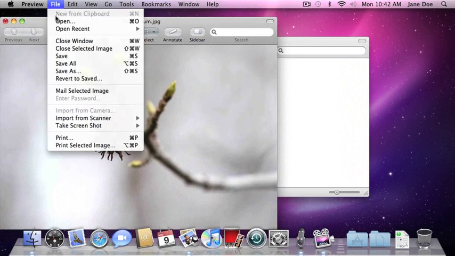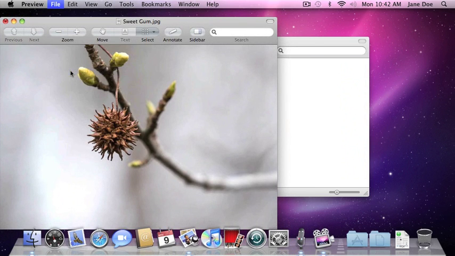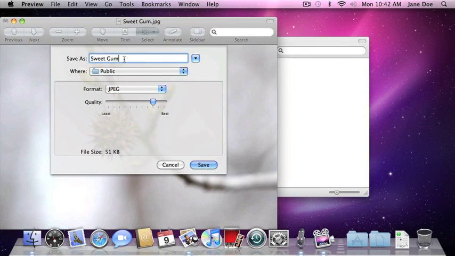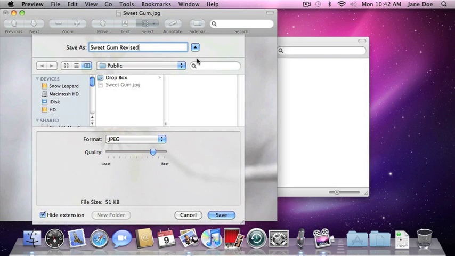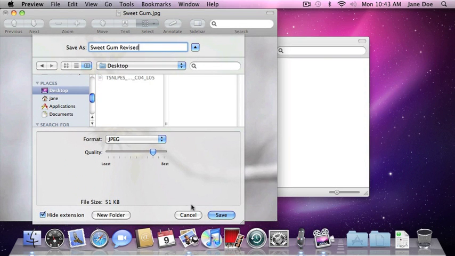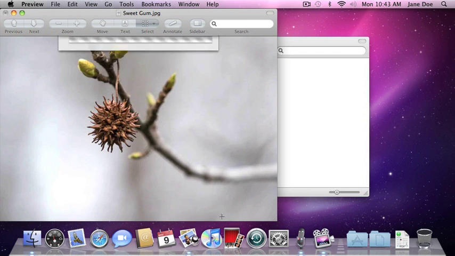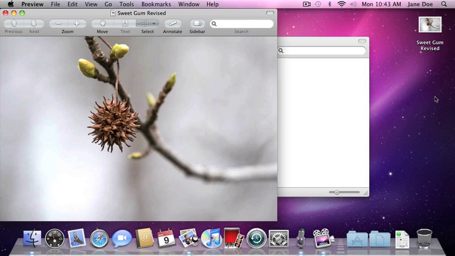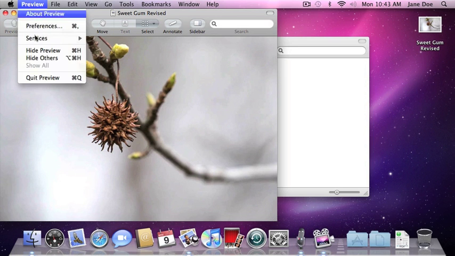I cannot save this image inside of this folder. So let's go to the File menu and choose Save As, and I'm going to call this image Sweet Gum Revised. And as a starting point, I'm going to put this on my desktop. So if I click on this triangle and scroll down to Desktop, I can then choose Save. Perfect. And there's my file on my desktop. So let's quit Preview.